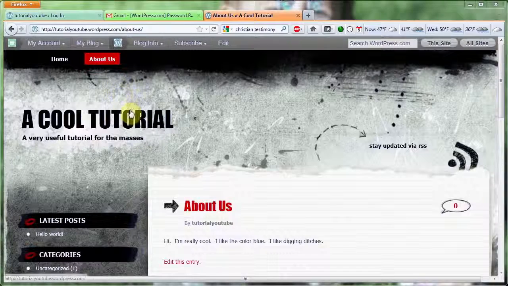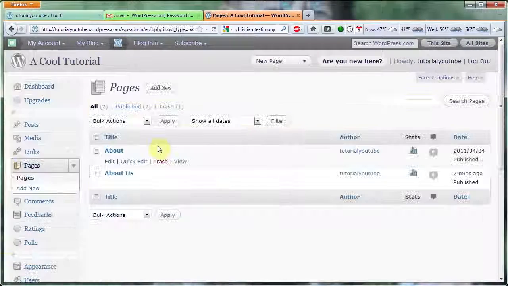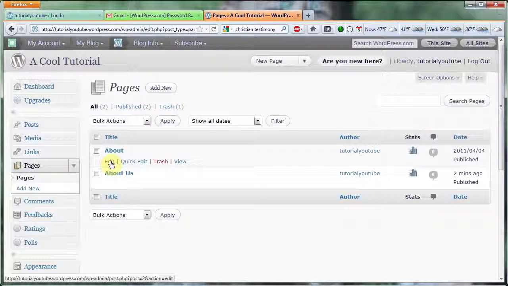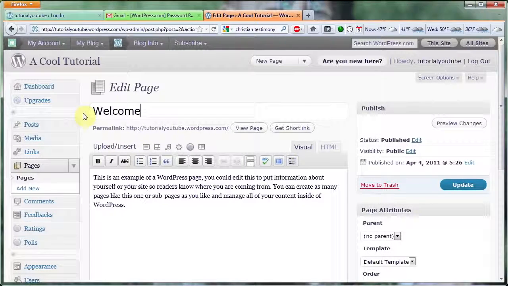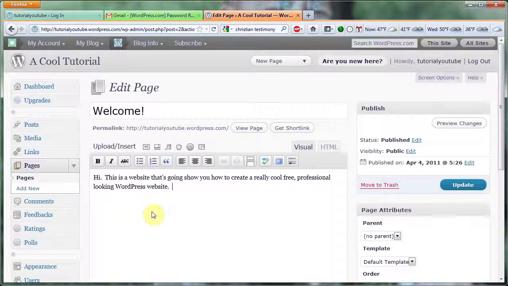Let's go back into the dashboard now and go back to our Pages link and change the original About page that WordPress supplied us with to something that's more fitting for a home page. So let's call it Welcome. And then in here we'll get rid of the default WordPress stuff and we will create our home page. Hi. Okay. And you'll have more paragraphs and you'll have links and you'll have other things in here. But for now, this is what I'm going to use as an example.